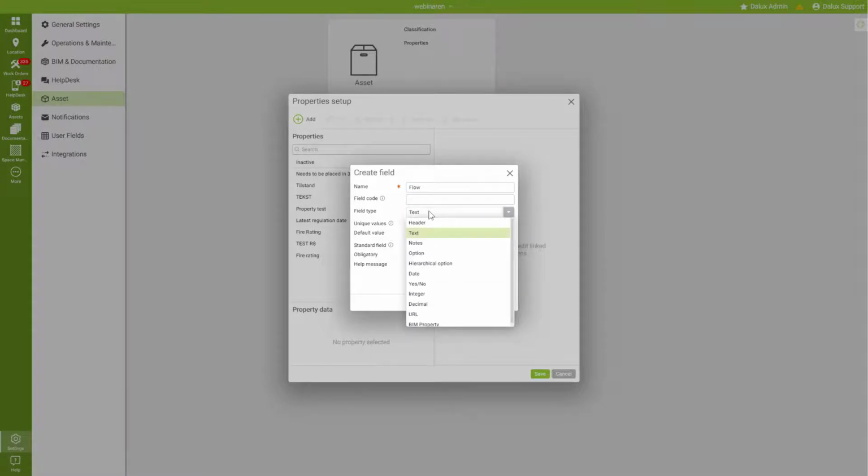There are many different field types. This is what defines the way the field works inside of the asset. It could be a header, text, notes, options, and so on. It can also be yes, no, URL codes, and also BIM properties. You can add a default value so that there will be a predefined text inside of the field already. You can add unique values. You can make it a standard field that is shown on the standard view. Obligatory, so that you cannot leave it empty. And also add a help message.